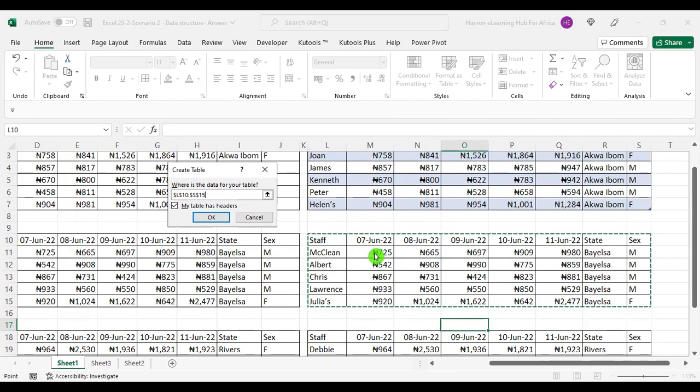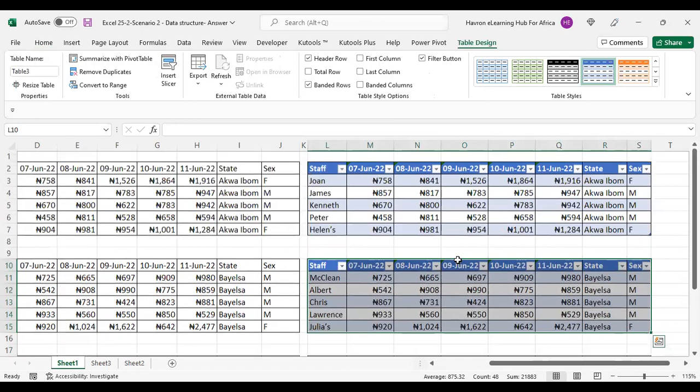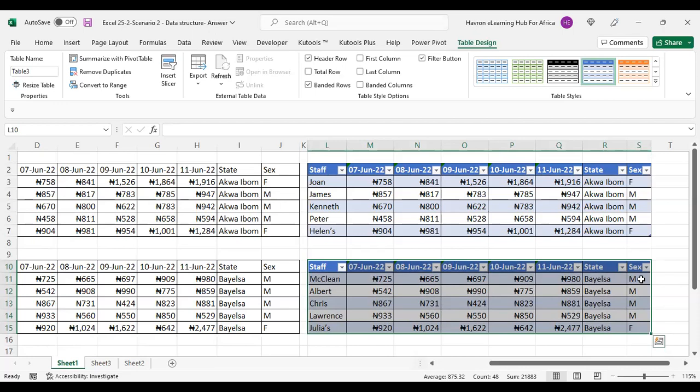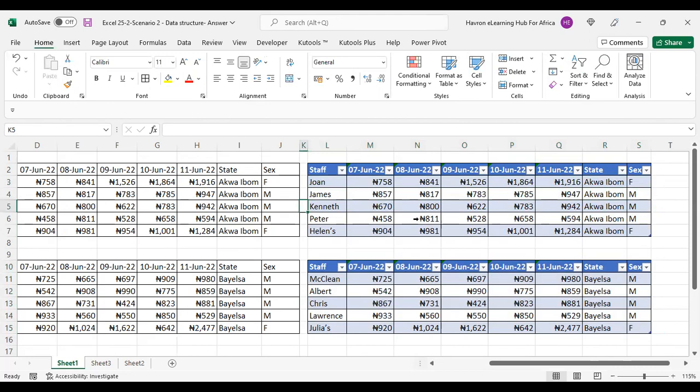Now you would notice that automatically the tables that are official have this drop-down icon for filter automatically inserted. That's number one. Number two, the rows are banded. You can see here is a light blue, no color, and so on. There are several advantages of this, over 10 or so many of them, that we discuss in more detail in the paid version.